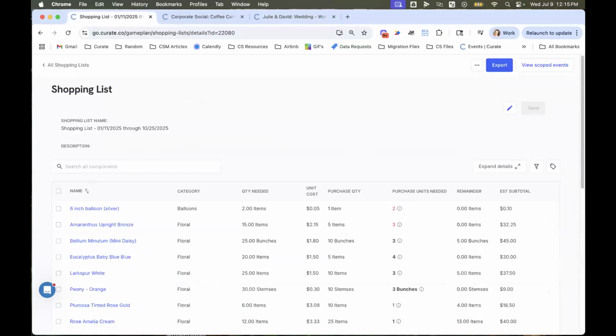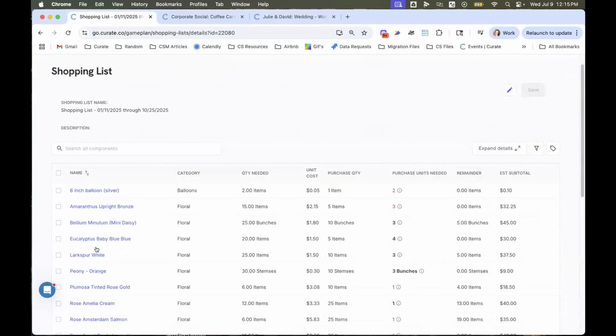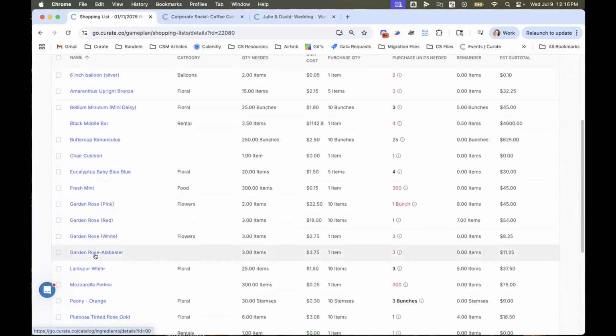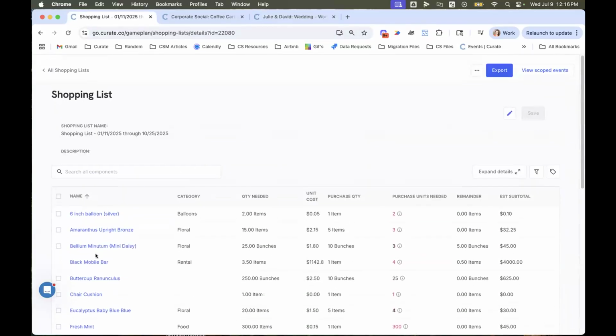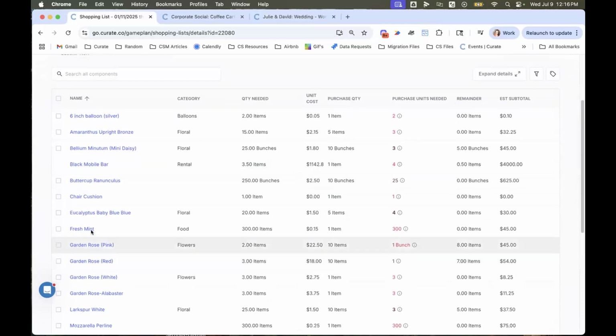We have a couple of updates on this one. The first one is that now you can sort them alphabetically. If I click on that one, you can see now they're sorted alphabetically. Previously, they were ordered according to how they were entered into the system. But now you have the ability to sort alphabetically, so you can check and make sure you've got everything that you may need.